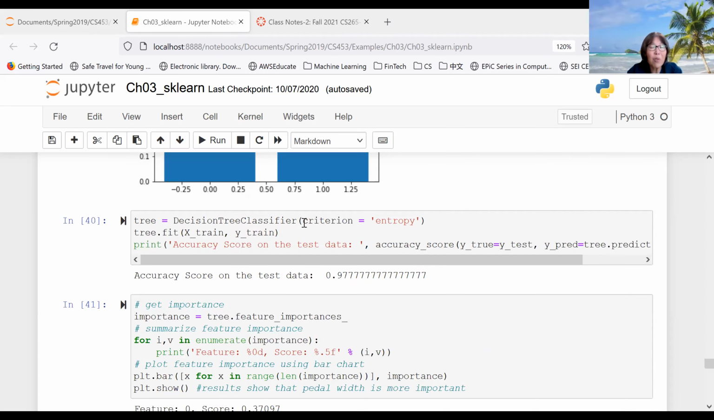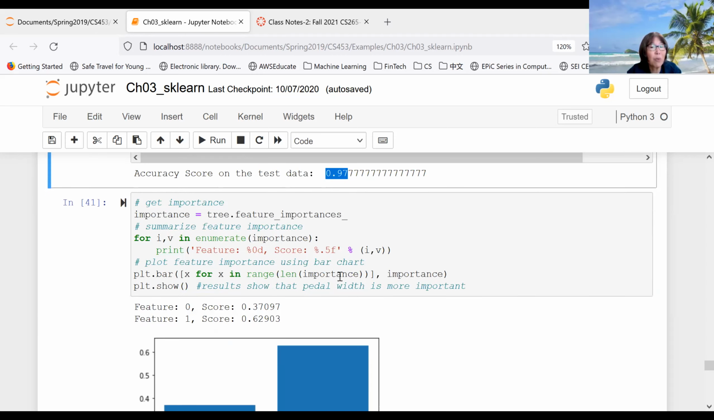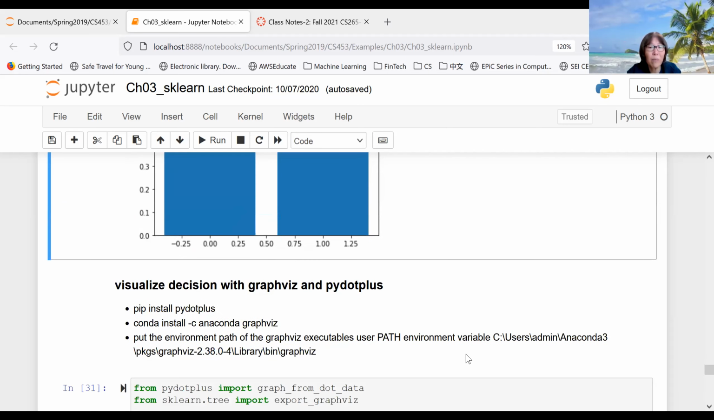And then what next is to use a different impurity. Here we use entropy. We can see the result is pretty close. And for the feature importance, this time the first feature's importance is larger than before, but we can still see the second one contributes more.